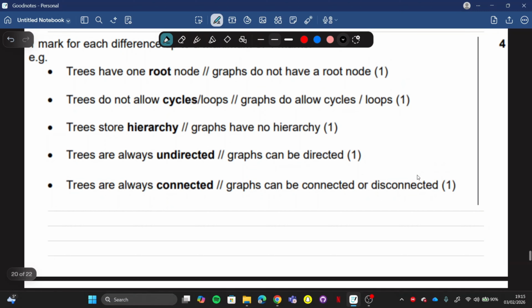So, let's see. Graphs have one root node. Trees have one root node. Graphs do not have a root node. Tick. Hierarchical, tick. Undirected. Connected. Tick. Tick. So this cycles point is about how graphs can look like this, right?